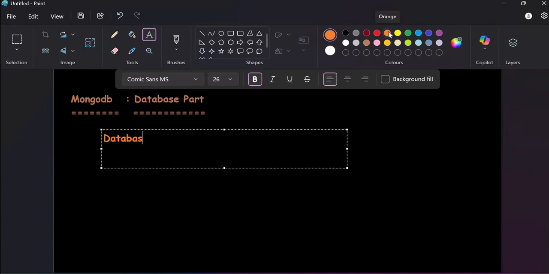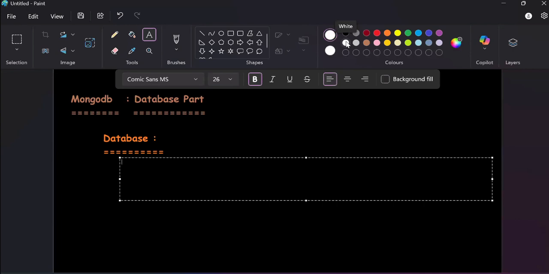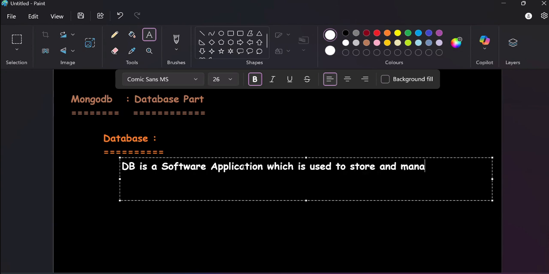So what is a database? Anybody have the idea? What is a database? A database is a software application. Remember, it is one of the software applications. A database is a software application which is used to store and manage the data. So a database is a software application using which we can store and manage the data.